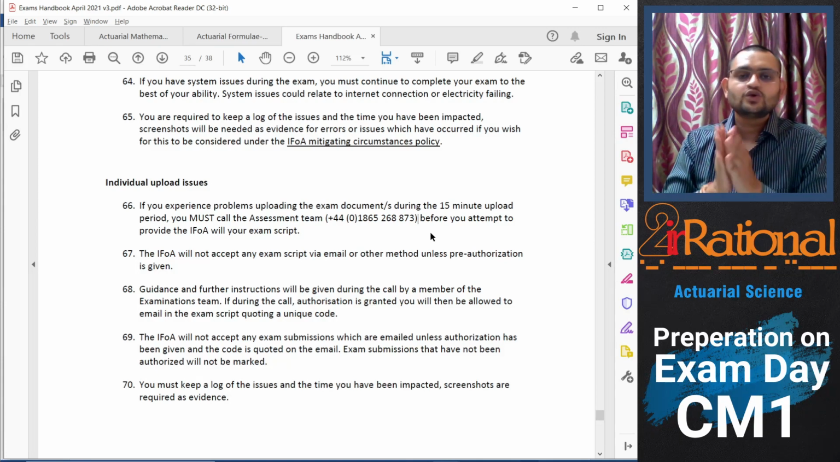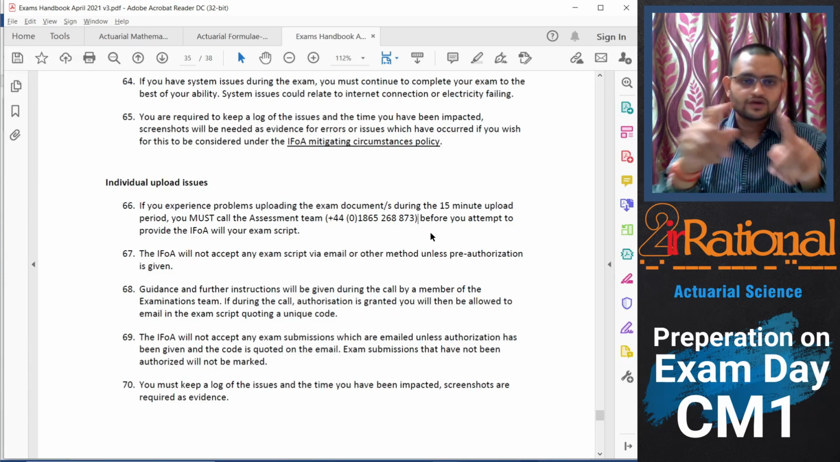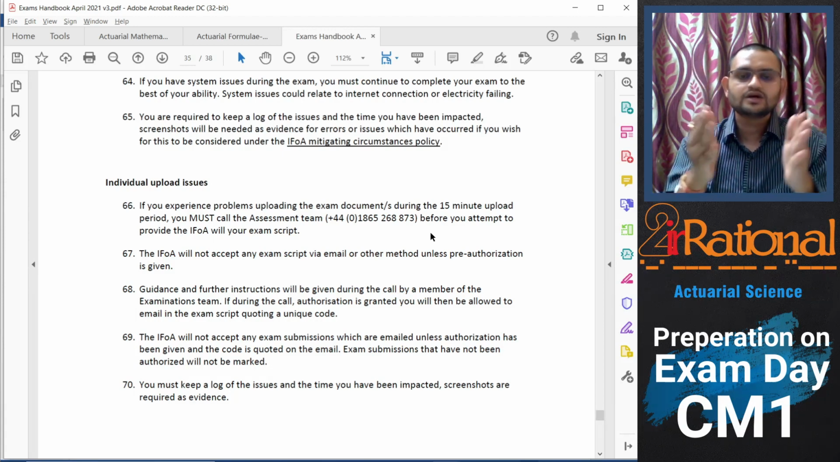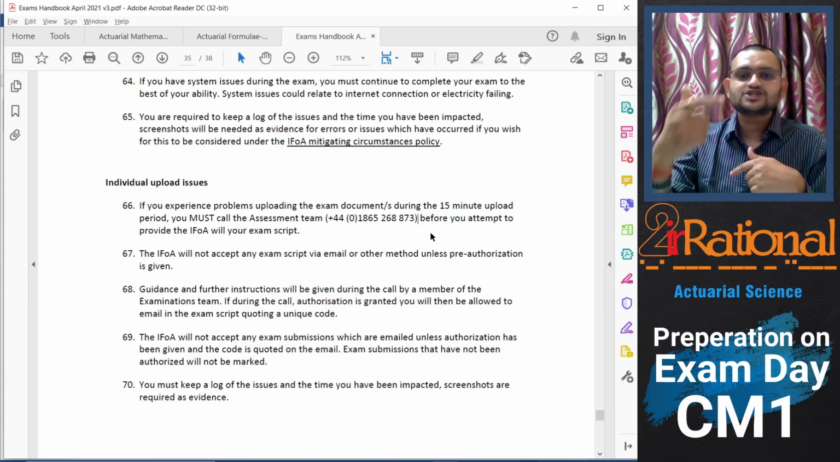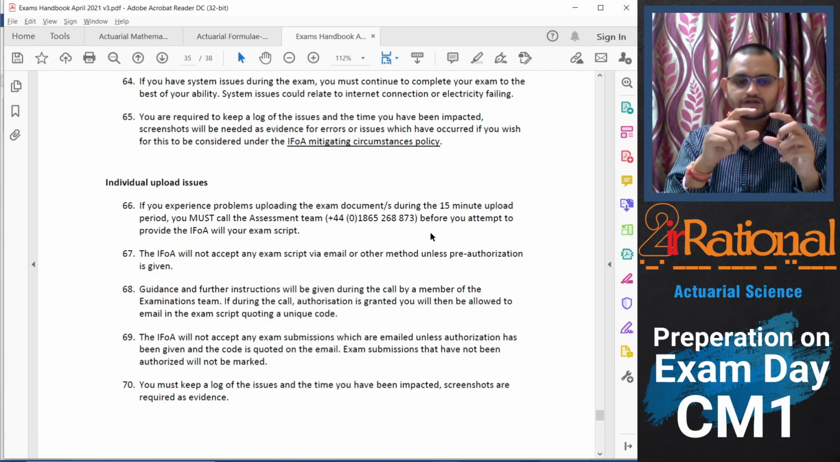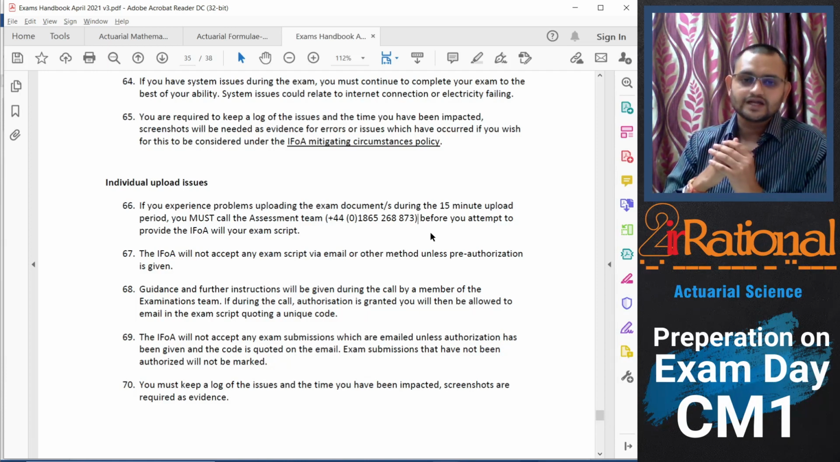Although they say they don't need evidence, they just want a detailed description of what issue you faced, like if there was a power failure, or your internet did not work, or maybe the website did not work. But I would always suggest, take your phone, click a snapshot of the screen, maybe the internet failure, or maybe the upload failure or something, and attach it with the email, with the answer script that you will be sending, and email that as soon as possible.